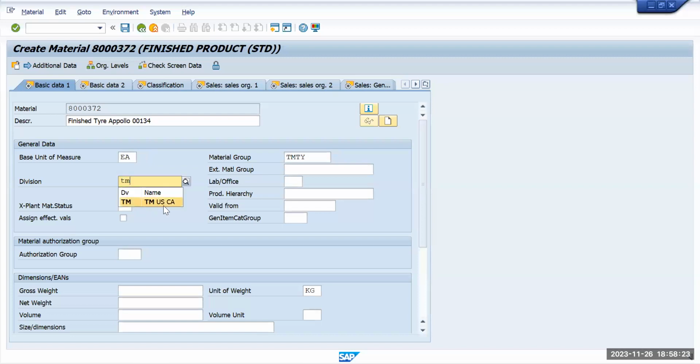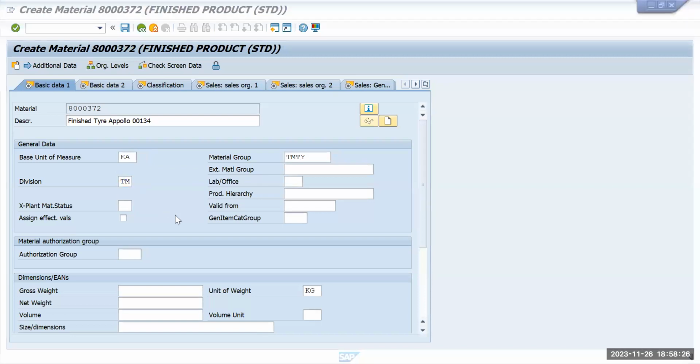Tata Motors division and gross weight and all. We don't need to give because we are mentioning this in the each. For each, we don't need to give all this information. Then the second step is we'll go to basic data.